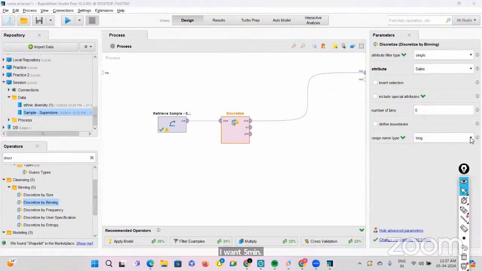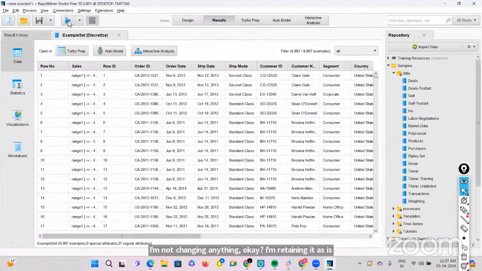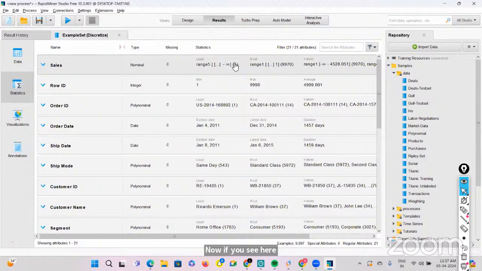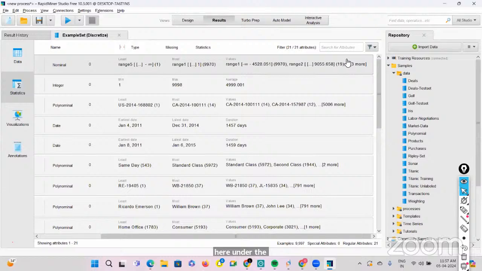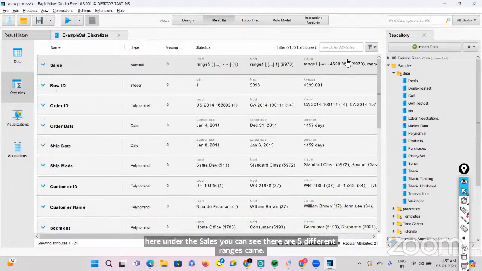And for the range, you can select from the drop-down: short, long, or interval. I'm not changing anything, I'm retaining it as is and just executing this process. Now, if you see here, I will go to the statistics, and under sales you can see 5 different ranges came. This is how you will discretize the data based on your requirement.